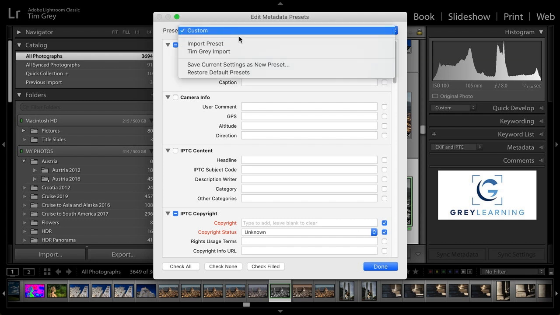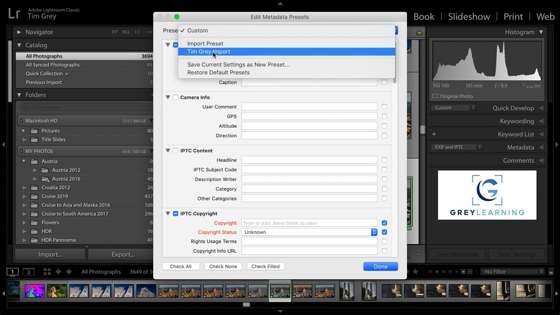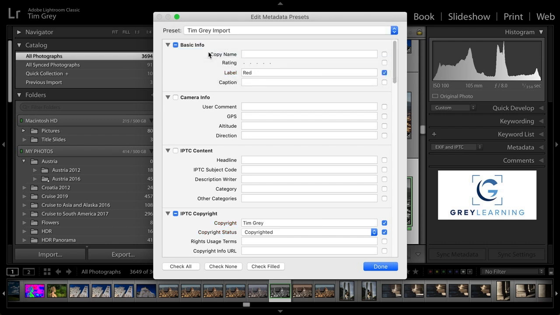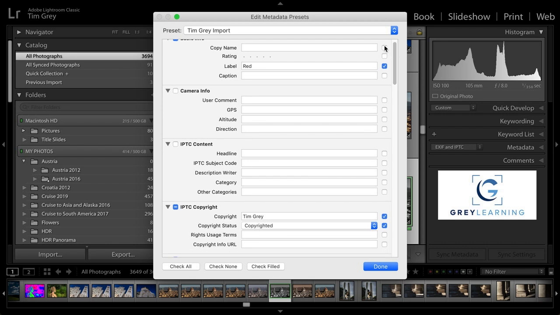Now here I have some presets already defined. So here's my Tim Gray import preset, for example. And if we go through the various options, any metadata value that has a check mark over on the right side will be updated for the image if I apply this preset. So if I, for example, apply this preset during the import process, then those values that have a check mark will be updated to the actual value shown. So here the color label, the label field, will be updated with the word red.